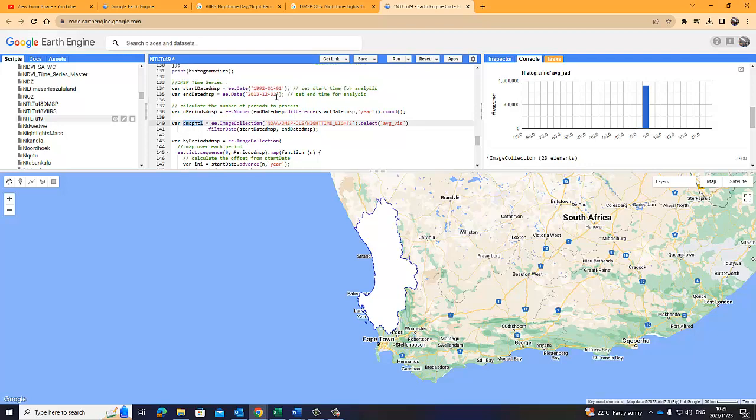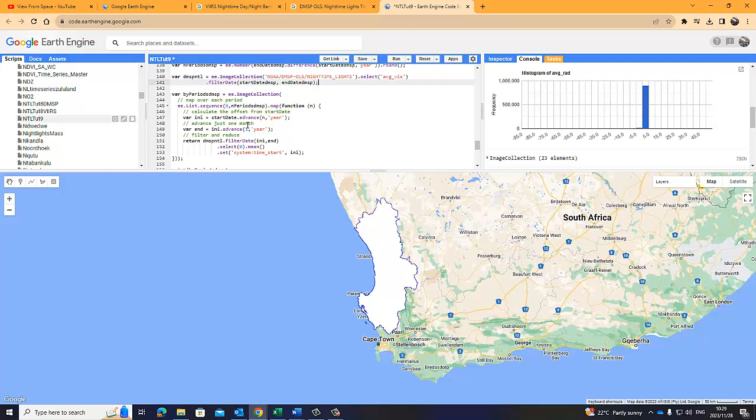So we specified the beginning period and the ending period. We've calculated the number of periods within our time frame, and we specified which data set we want to use, which band within the data set, and the time frame of the images. So we want to collect all the images in that collection.